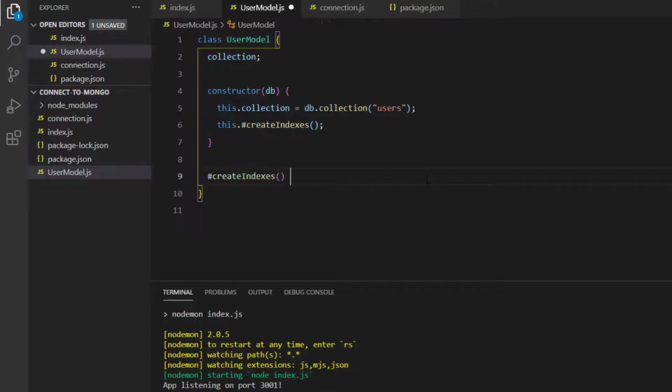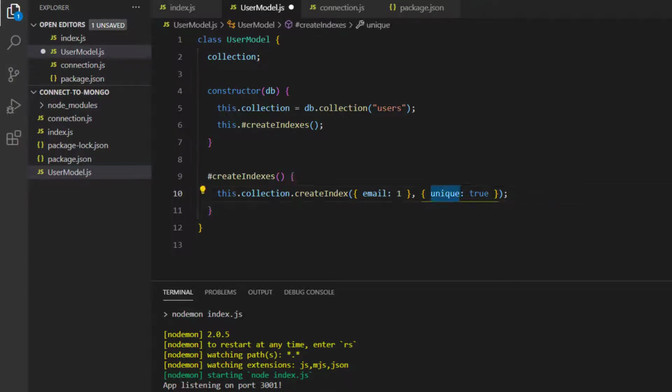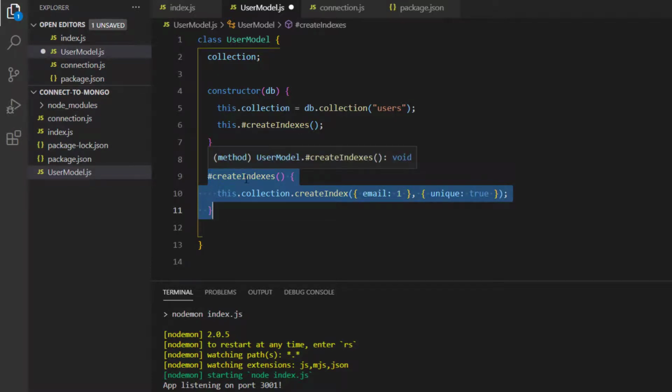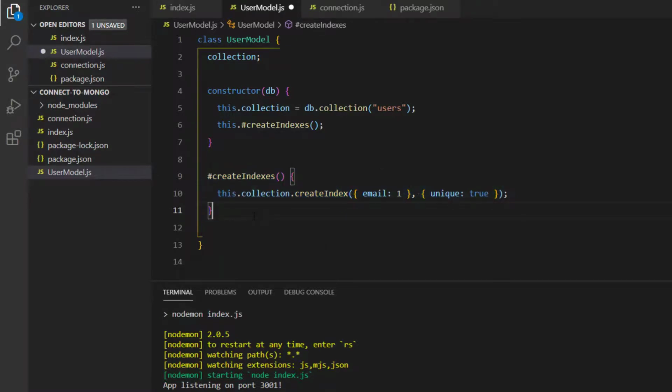Indexes will be a private function here. Inside of it we'll set up the index. Here for this user we'll need an index on the email with unique set to true. So it will be a unique index on the email. I want to grab your attention here that this syntax, the way we're setting the private method, will return an error, as you will see, and I will show you how to fix this. So this is a private method.